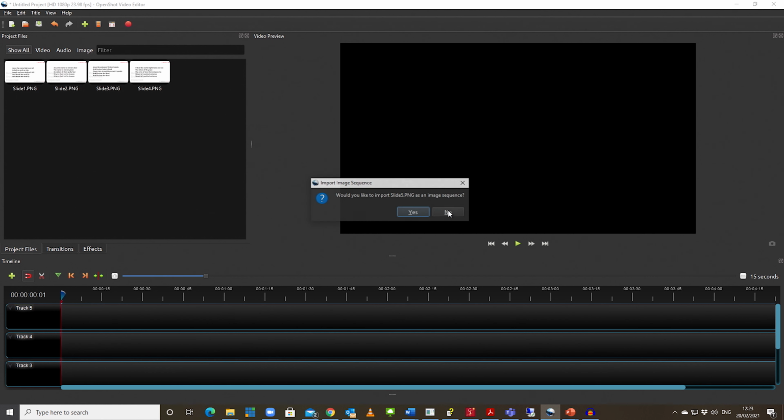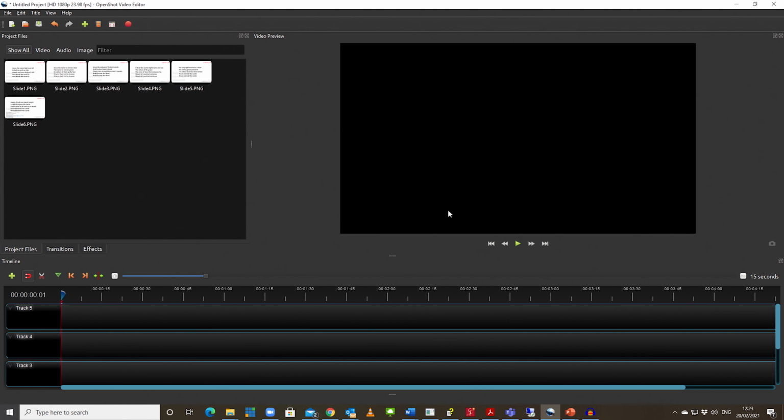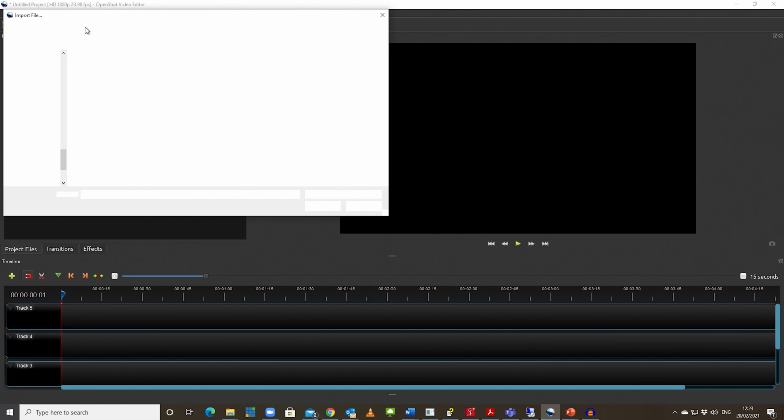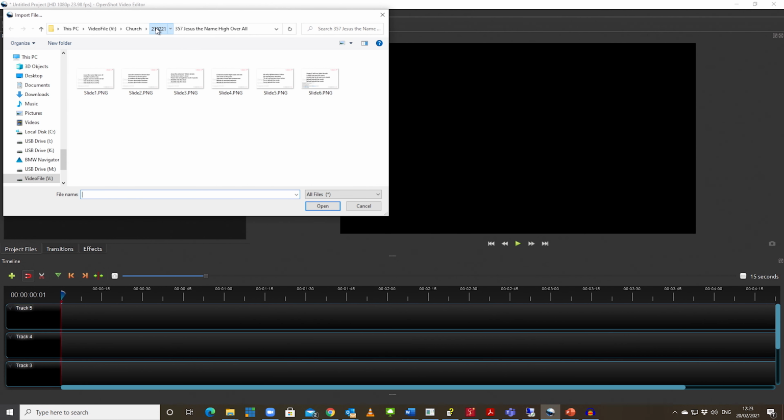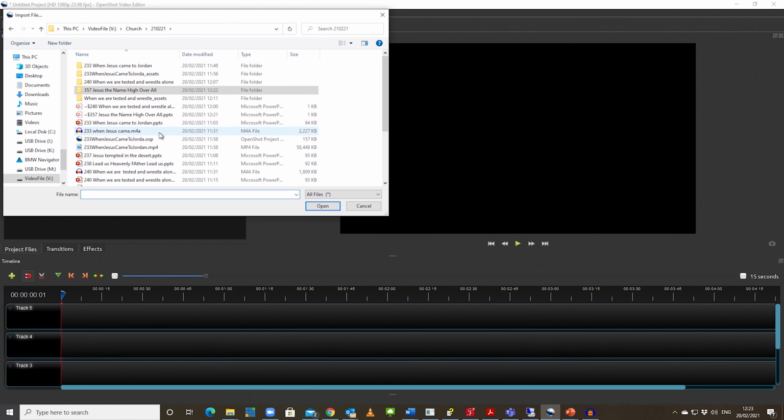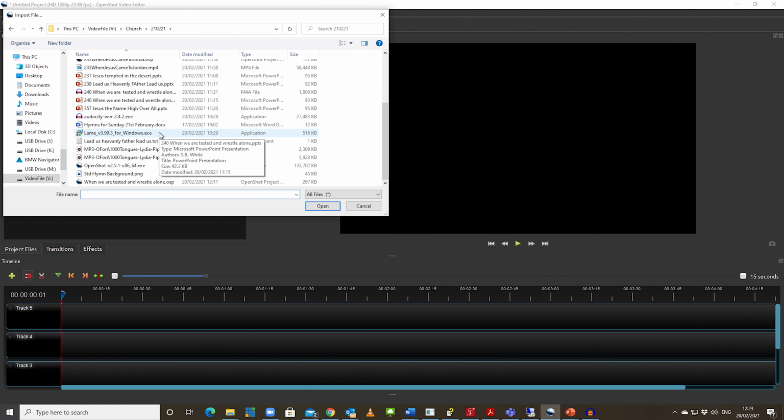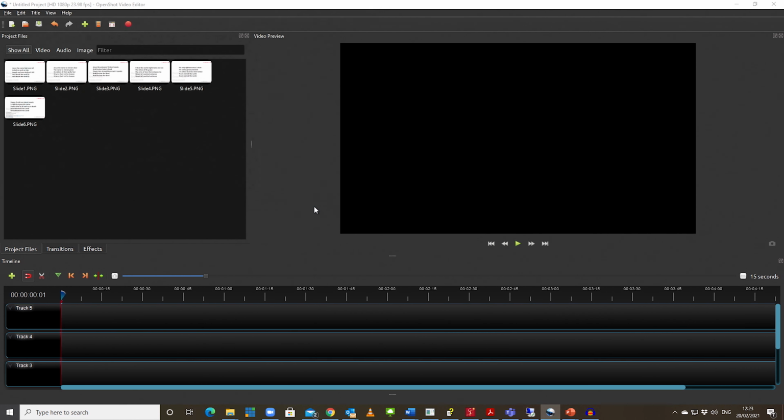Now, when you import these, it asks you whether you want to put them as a sequence. You don't. You must select no to that. And then go back and add again to add the audio. Now, if they were in the same directory, you could just select them all and add them all as one. So select our audio file and open it.